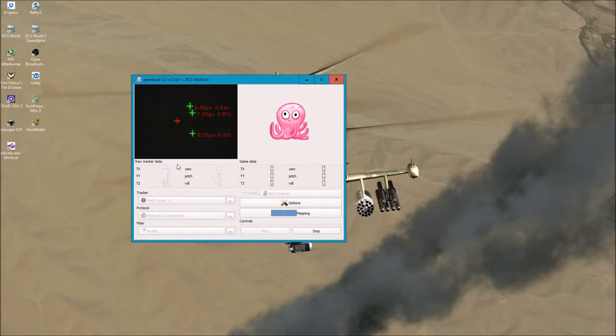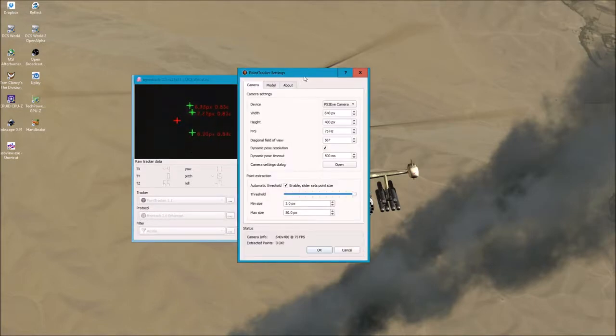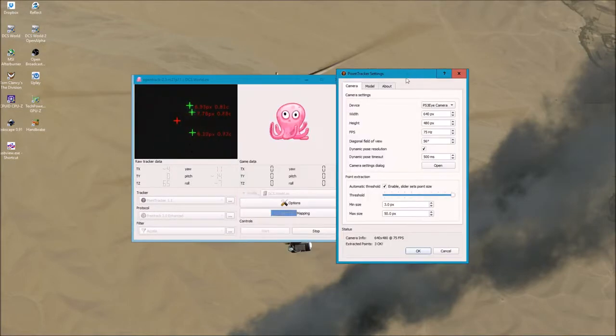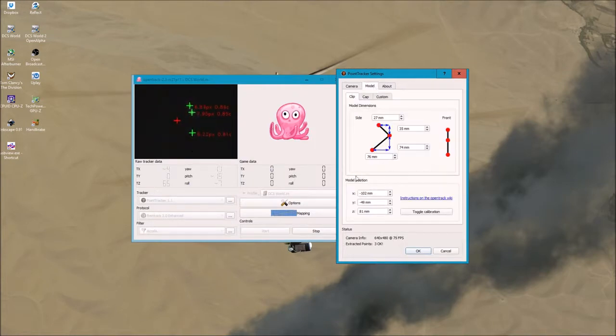So once you have that open, go ahead and go down to where you have your tracker. Click in this box. The point tracker settings window opens. Click on the model tab. If you go to the bottom, you see model position. These are the numbers that are the input for the previous calibration. There's also a link here to written instructions on the OpenTrack wiki if you want to read those over.